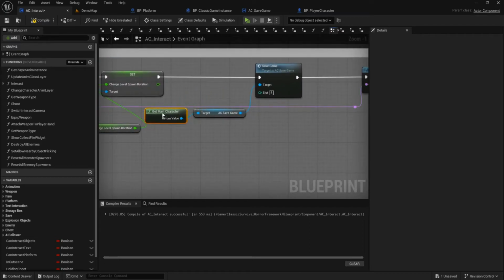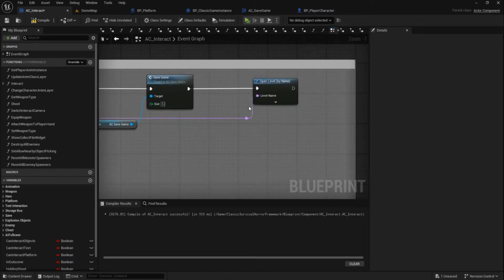After that, we call the SaveGame function from the AC SaveGame component and use slot 5 for this. Why slot 5? Because slots 1 to 4 are for your standard save rooms, while slot 5 is used only for automatic saves during level transitions. Then we call OpenLevel, passing the level name from the platform. That's basically the full setup for AC Interact.